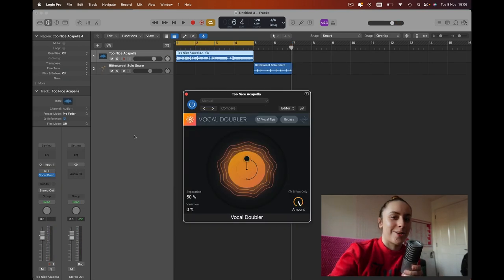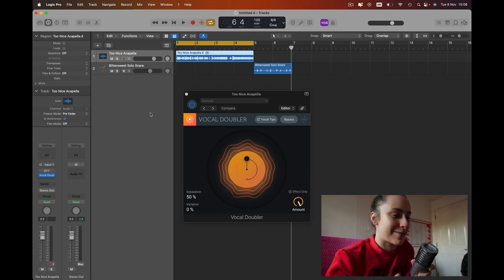Number two, this is Isotope's Vocal Doubler. This is a really fun one to play with because I just love the aesthetics of it.